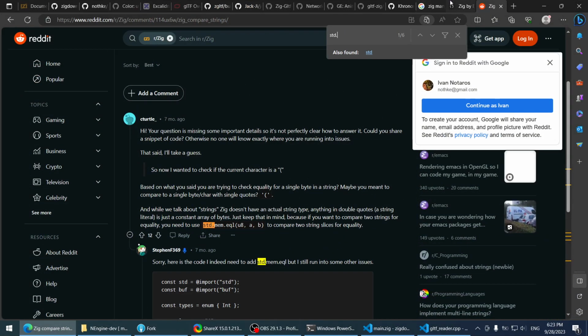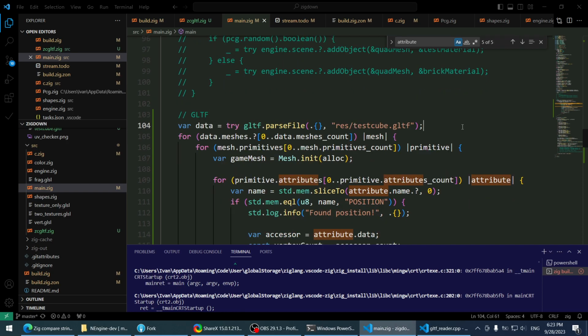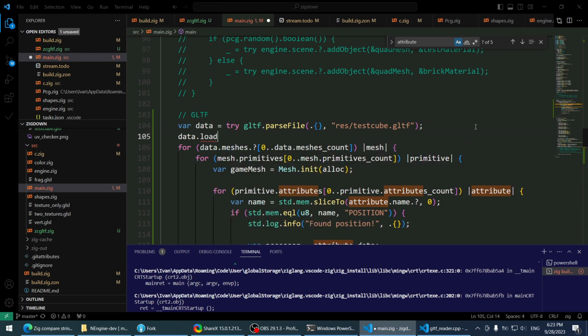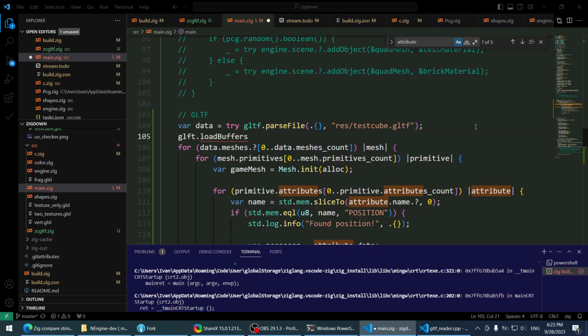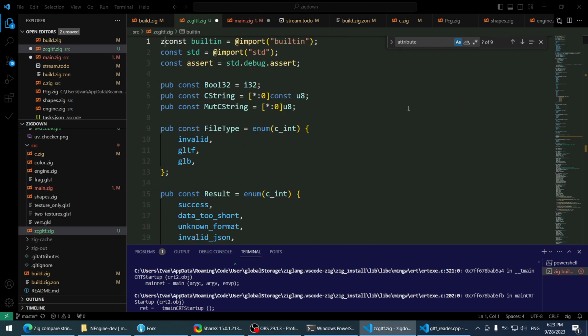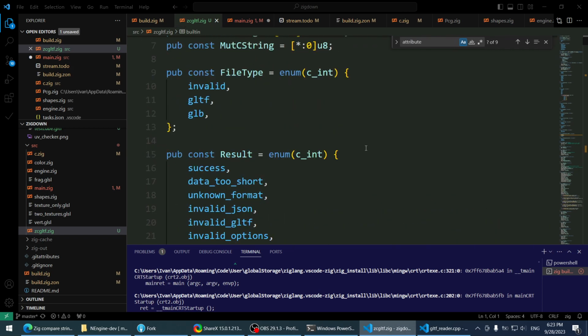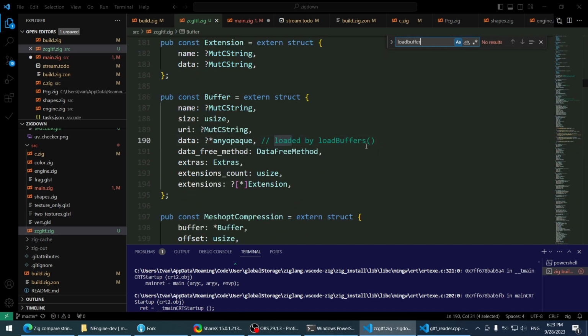You know what? I was thinking, does this zig thing have an example? Well, okay. Data, parse file. Maybe this only parses the file. Is there a load buffers? glTF load buffers. Why doesn't it give me ZLS? ZLS, come on. No, I didn't want that. Okay. Load buffer. No results? How is that possible? Load buffers.